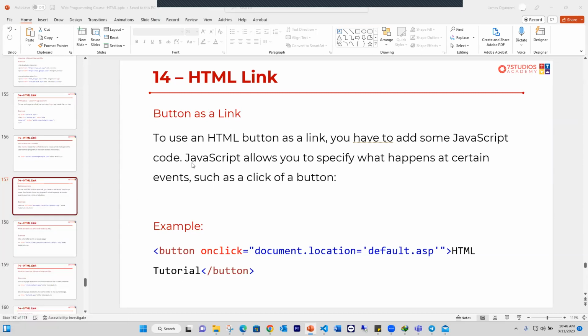Yeah. So now we are talking about link on a button. Okay, button as a link. To use an HTML button as a link, you have to add some JavaScript code. JavaScript allows you to specify what happens at certain events, such as click of a button. So this code you see below, we create a button for you. And you specify document location and all that. And we take it to where, if it's a document that you're opening, fine. If it's not, fine. If it's a location or anything else, it should open it for you.